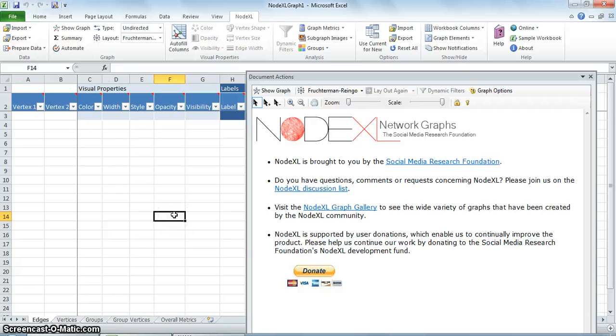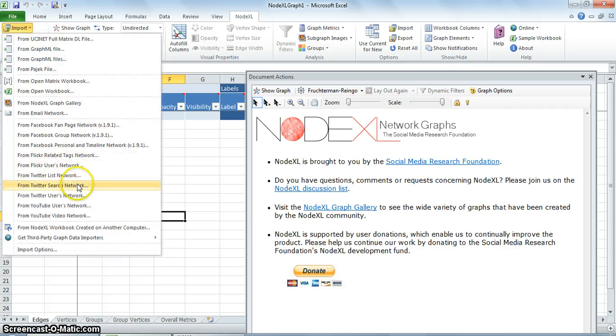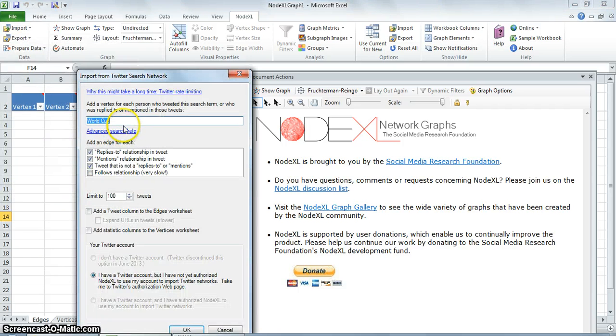Hi friends, in this tutorial I'll be teaching you how to import data from third-party social networks. So in this tutorial we'll be downloading data from Twitter.